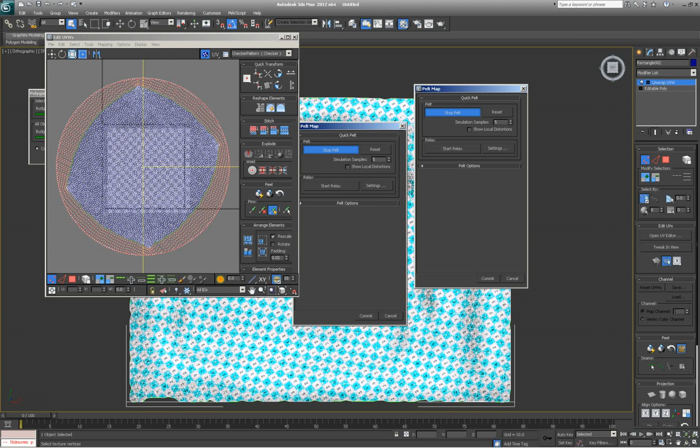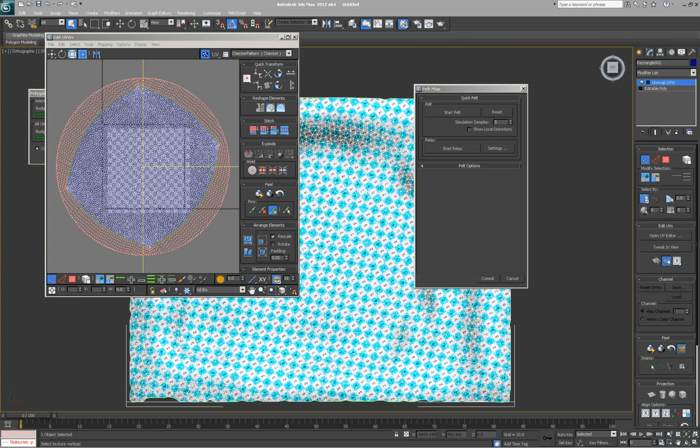For the sake of saving time here, I'm just going to pause things, and I'm just going to let the pelter continue to pelt things out until it stops on its own. Well, actually, as soon as I said that, of course, it stops.